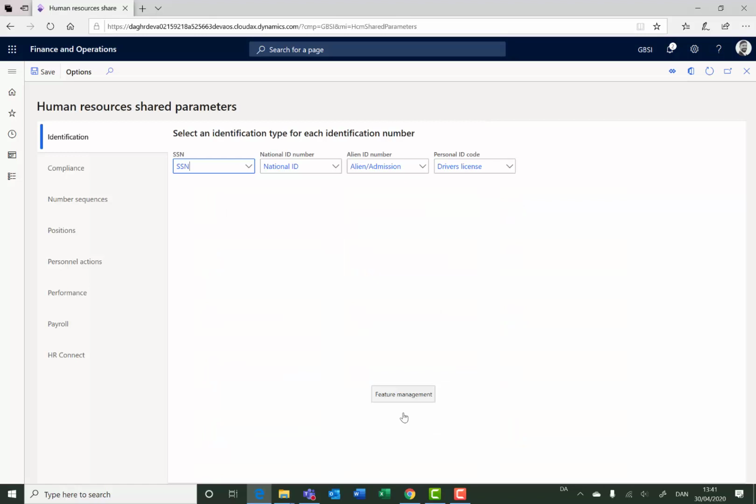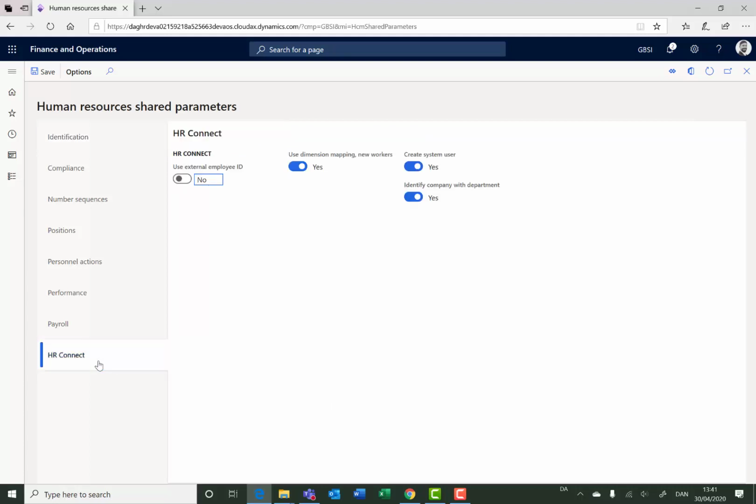These parameters are global, so they go across all of the legal entities. And in here we now have an HR Connect tab, which I'll open. Right now we have 4 parameters in here, and I'll talk you through all of them. The first one, use external employee ID, allows you to define whether you want to use the employee ID provided by the external system, or an automatically generated ID from a number sequence in Dynamics. Right now we set that to no.